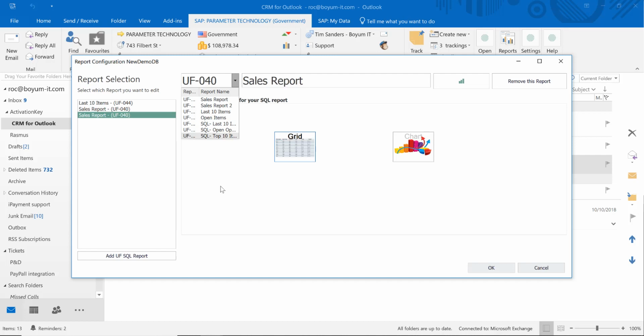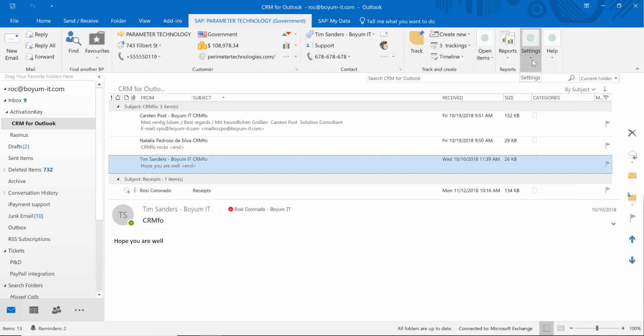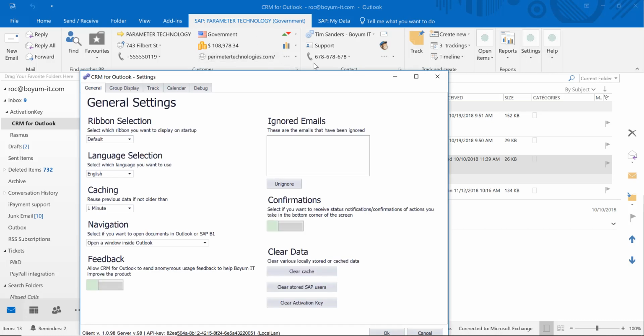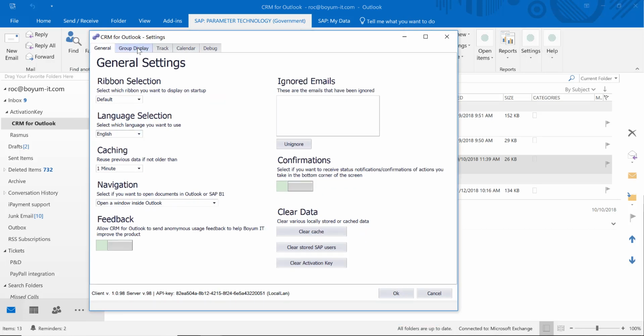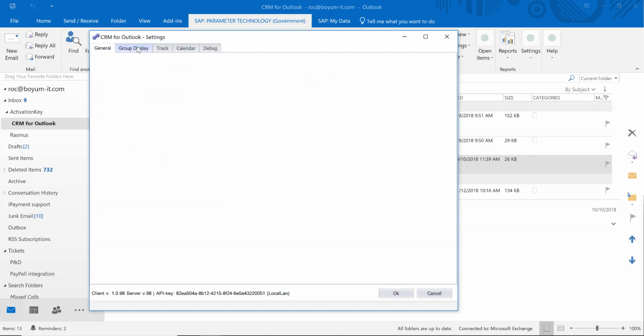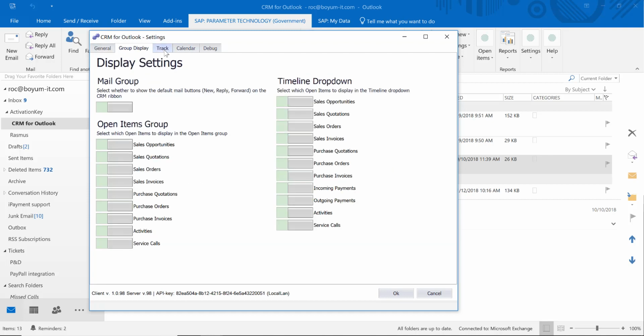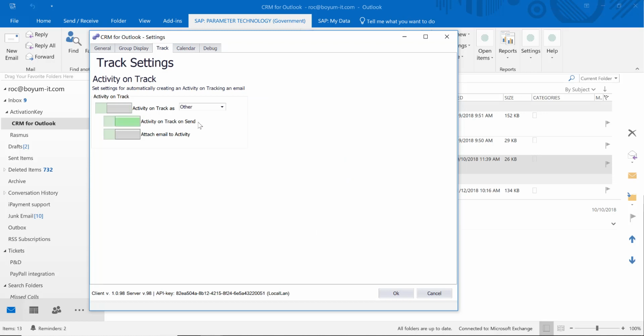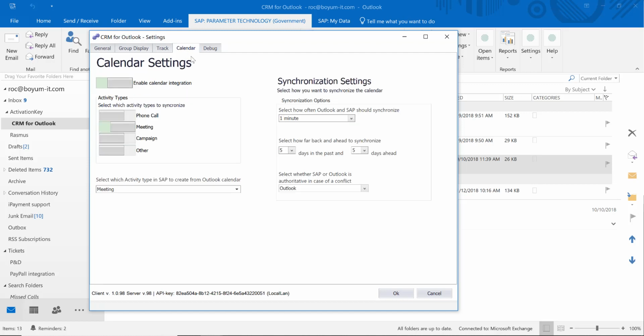You see it right here. You can have a grid or a chart report. Right here you have settings, and in these settings you have options like group display, how to navigate, and the tracking, what you want to track, the activity on track, if you want to create an activity on track. There's your calendar. This is very important.